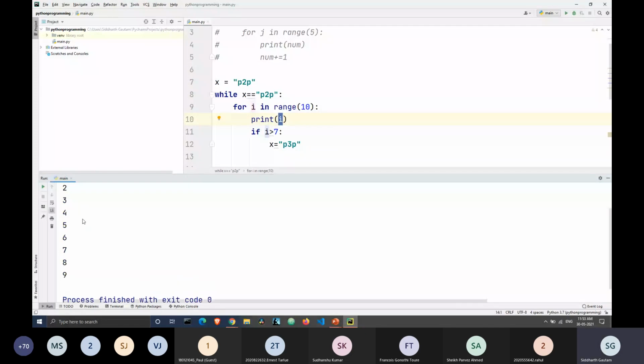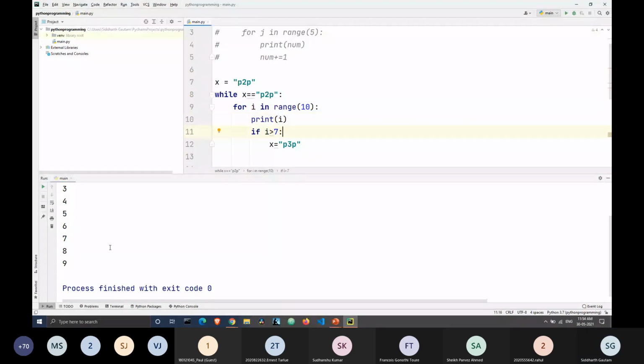But what we are doing is that as soon as the value of I becomes greater than 7, right here, when the value of I is 8, as you can see in the output here, we are changing the value of x from p2p to p3p. So the question I asked was that since this condition is now false, as soon as we reach the value of 8 in our for loop, this condition inside the while loop has been turned into false. So this while loop should get exited. We should exit this while loop.